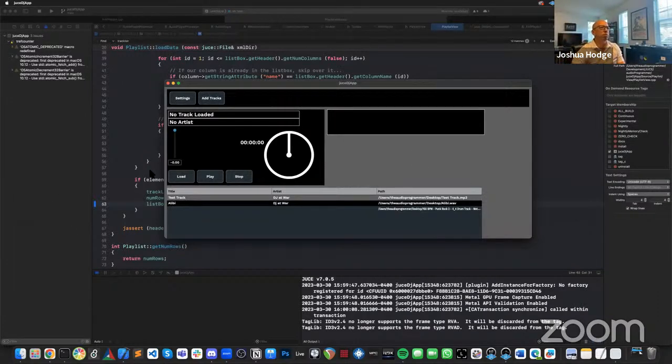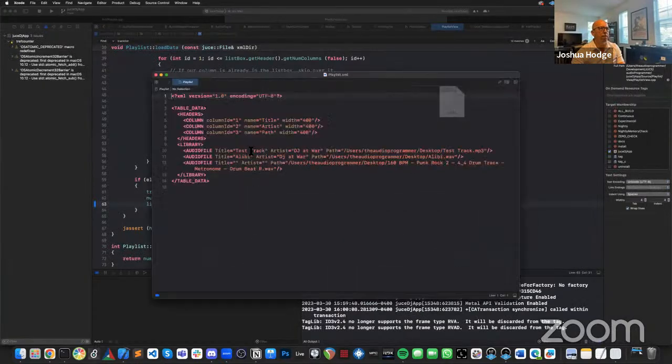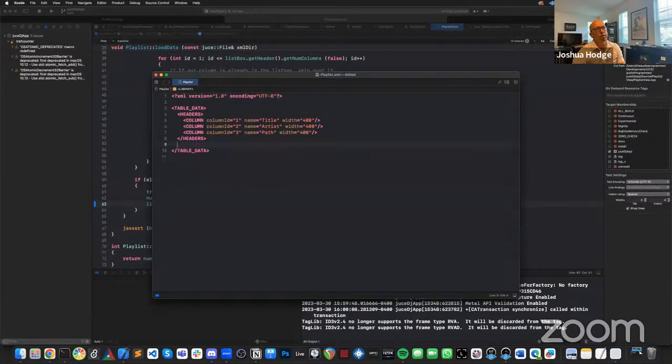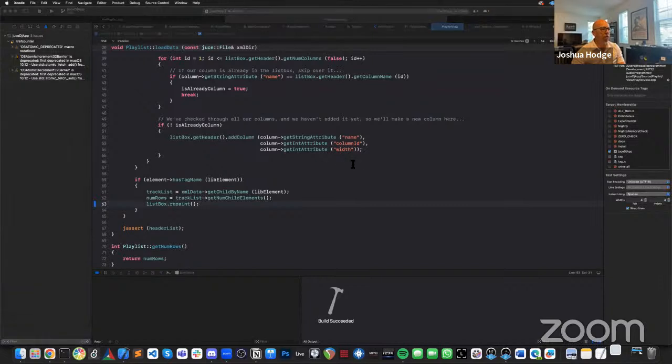Okay, so let me just, yet, if I look at the XML, it should have the tracks. No, interesting. It did not list them twice. I thought that it would. Okay. So let's just go back here and look at all this again.